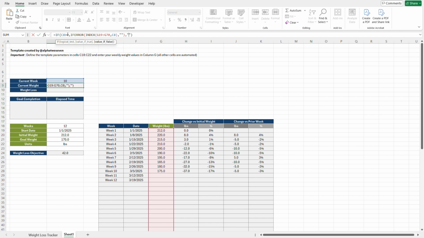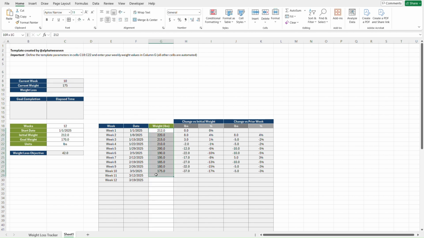You can really just do without this IFERROR and then just add the if C8 is larger than 0. But I like IFERROR just because there might be something that you have not thought about, and the IFERROR might actually protect against some future mistake that you have not thought about. So let's leave it there. And now if I delete this, for example, then nothing's shown.